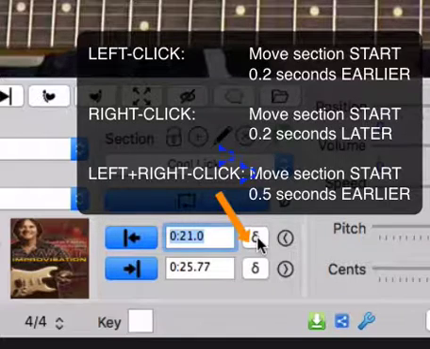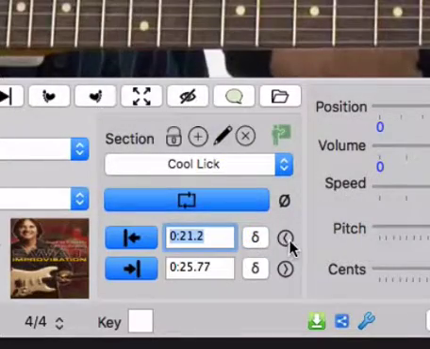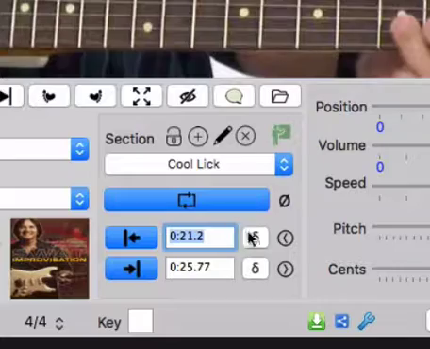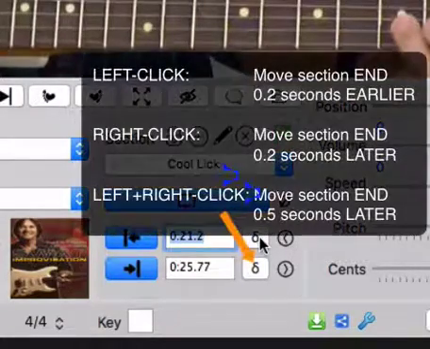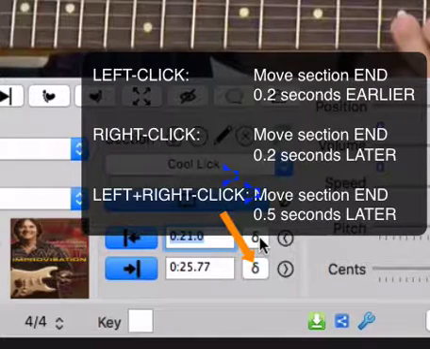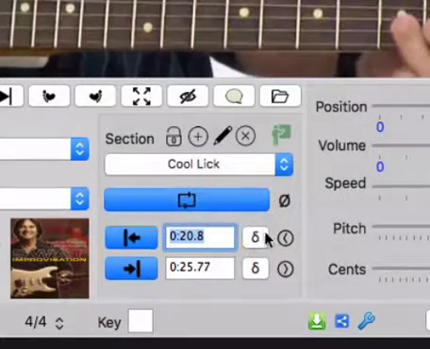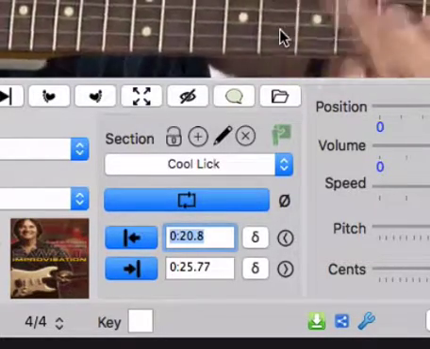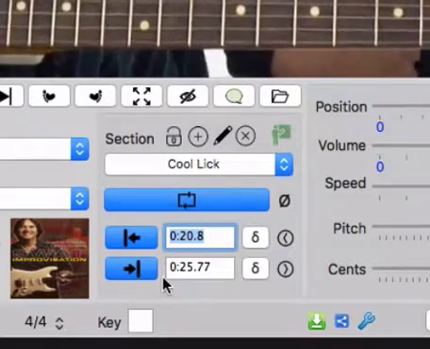I can right click on this delta button. That'll move it forward 0.2 of a second. Let's have a listen to that. Or maybe I've decided I'd like to have it 0.2 of a second earlier. So here's what it was. I just left clicked on that delta button. Here's where we had it. I'll move it back to 20.8. And that'll give me a little bit more time to set up between each loop. Let's try that. Back to the start of it. Press play. Okay, I like that.